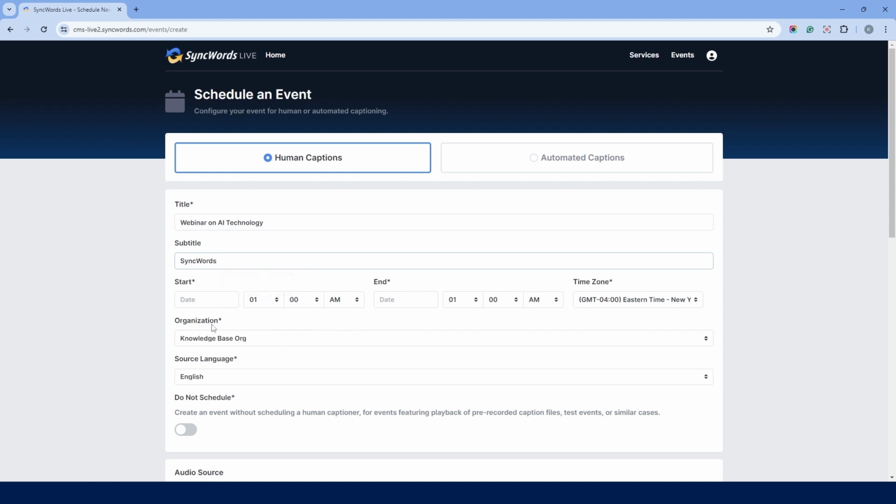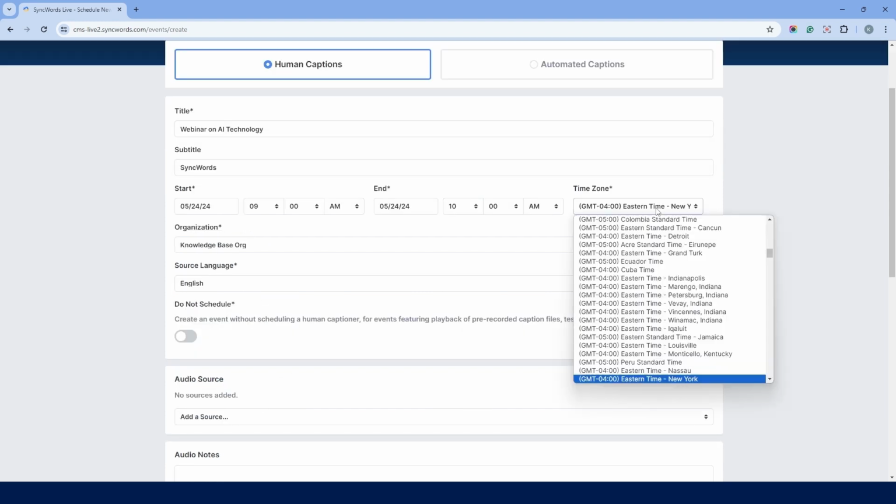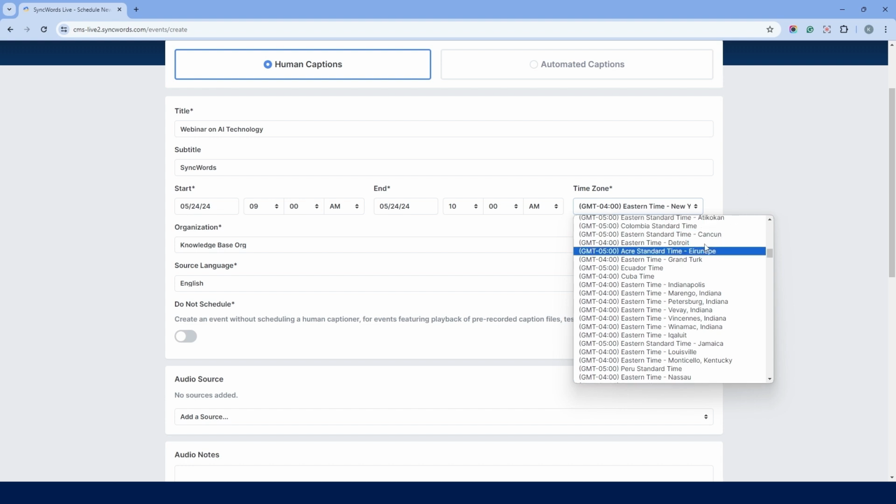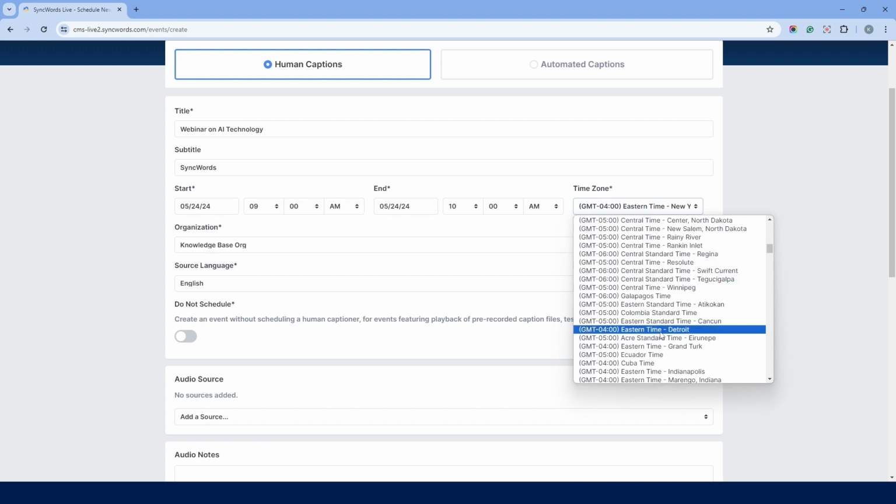Next, specify the date of your event, as well as the start and end times. Please note, the start and end times cannot be the same, and the end time must be within 12 hours of the start time. You can change the time zone being used to schedule the event if you want to use something different than what is set in your profile settings.